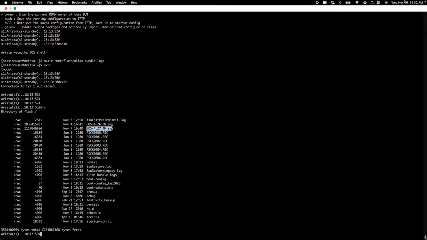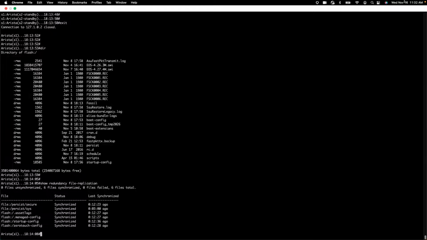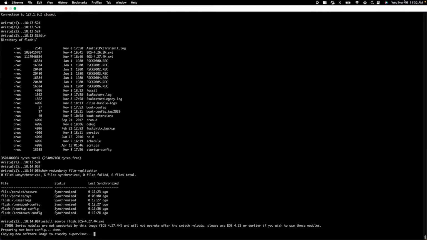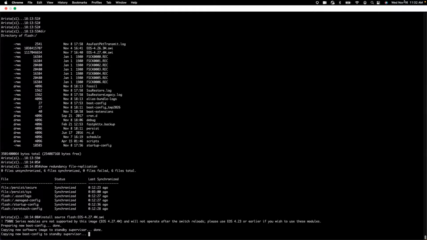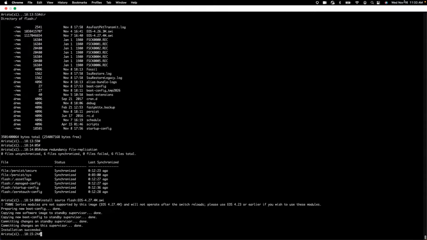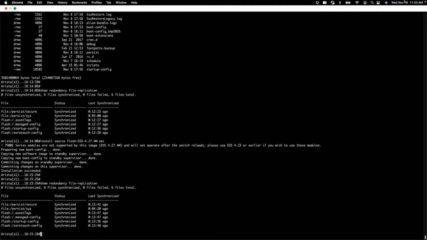All right, so you can see the alias bundle logs directory is in the flash directory, and we've got both images on flash. The first thing I wanted to demo here is show redundancy file replication. Specifically, that it is not going to have any updates when we use this install source to copy our EOS image over. The file replication redundancy covers things like your startup config and your zero touch config, but it's not going to change anything from our boot config.